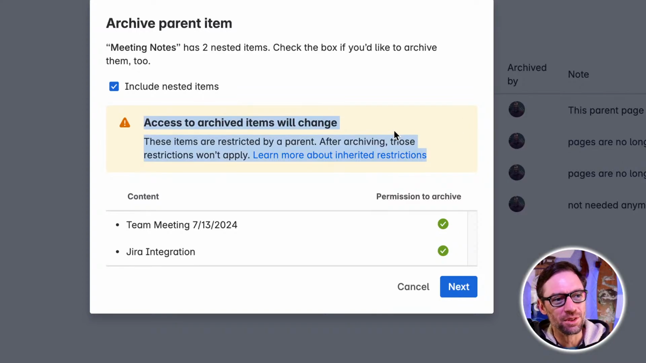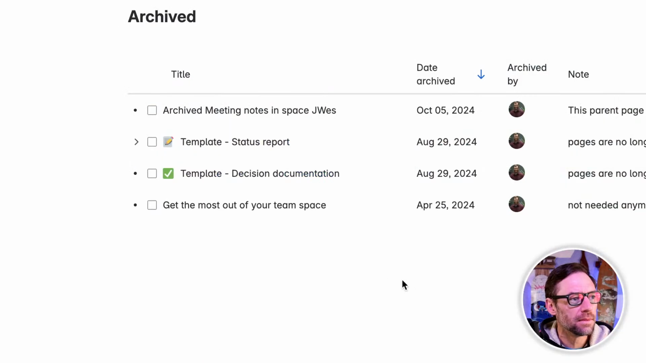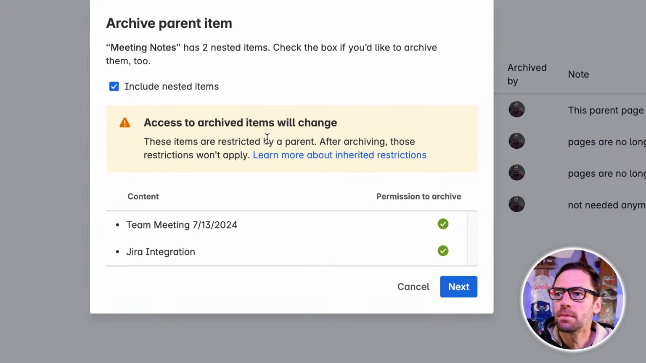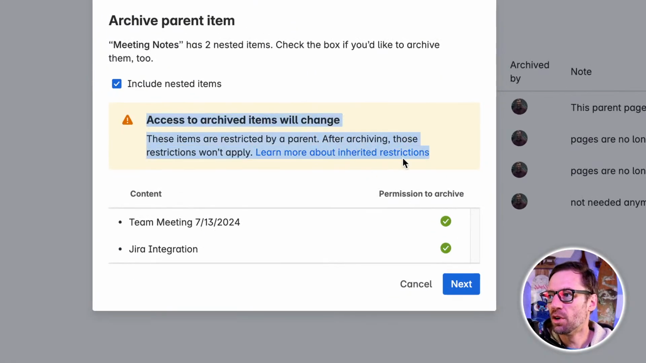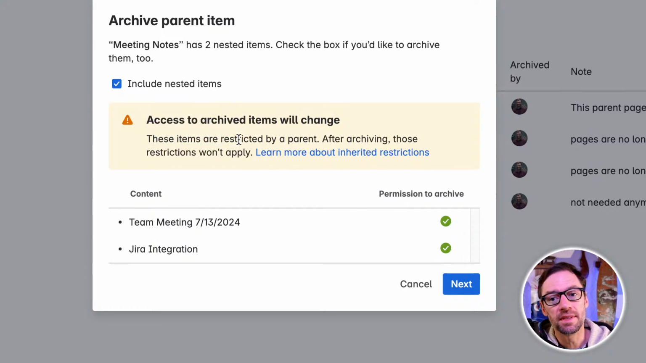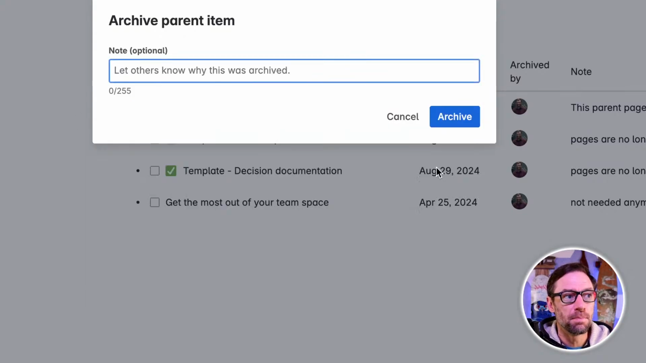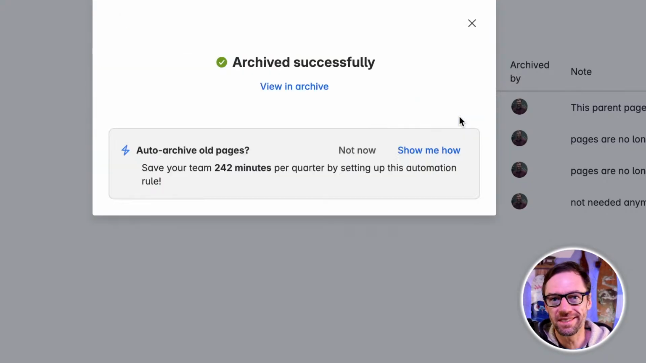I want to get through archival and deletion just because this really tripped me up. Okay, so I'm going to go back and now I'm going to archive this page again. And it's warning me, hey, you're archiving this and they were restricted. Restrictions are removed when something gets archived. So if this page is sensitive and I archive it, its view restriction is gone. So please be very careful when you do this. It's possible you will accidentally release something that shouldn't have been released.